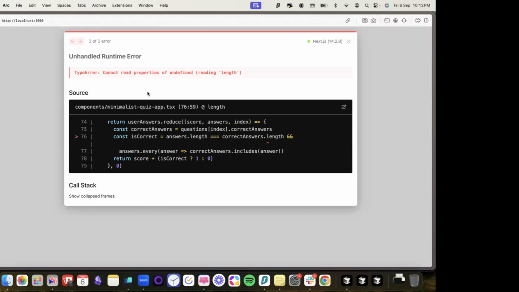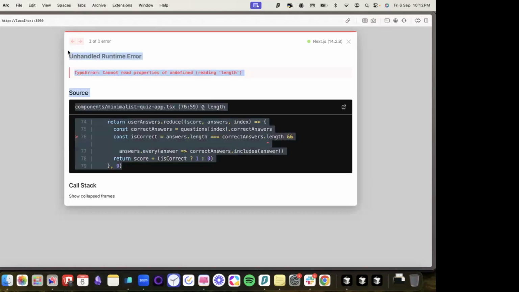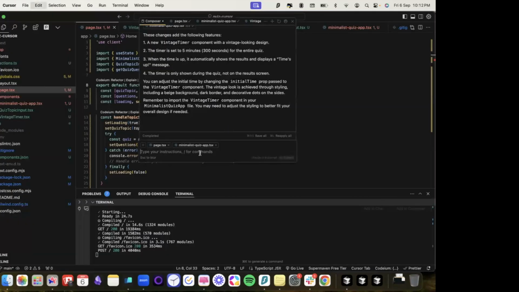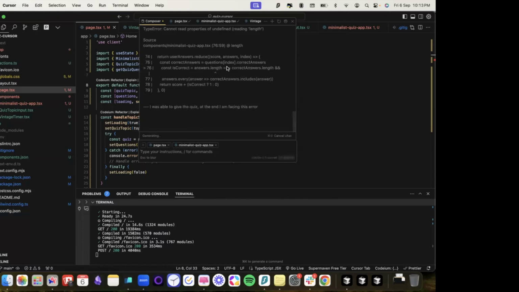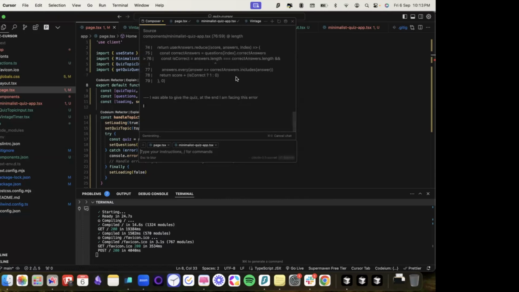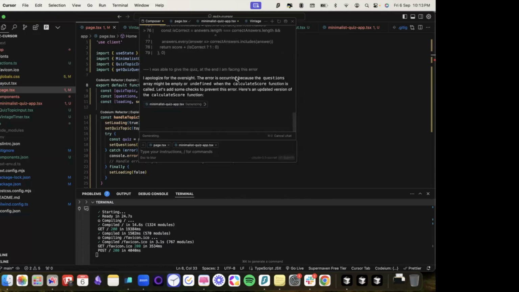Okay, there is an error at the end, so we can just copy it and mention it to Cursor. I was able to give the quiz. At the end, I am facing this error. And again, I didn't even read what the error was, but I just gave it to Cursor to see if it can figure it out itself.